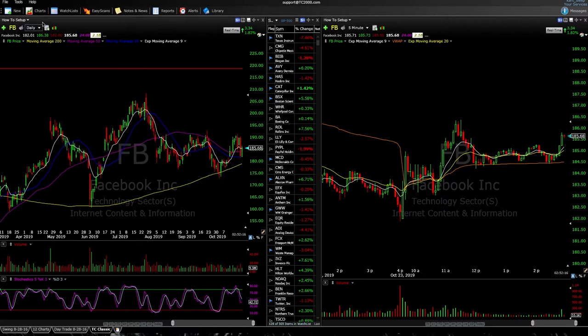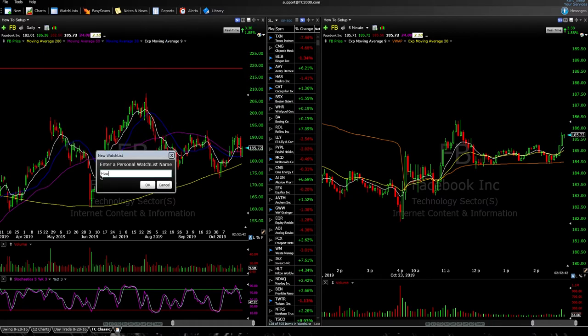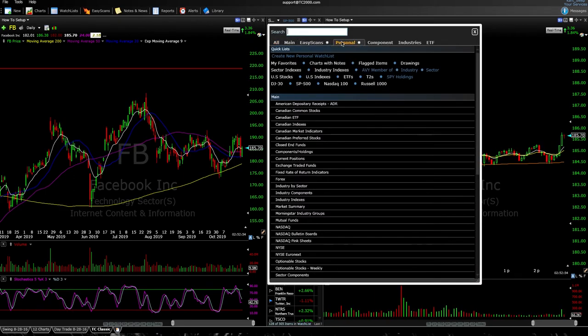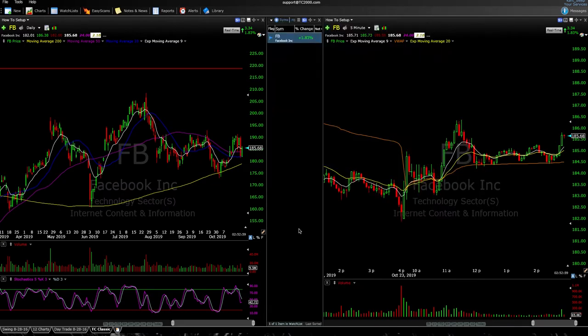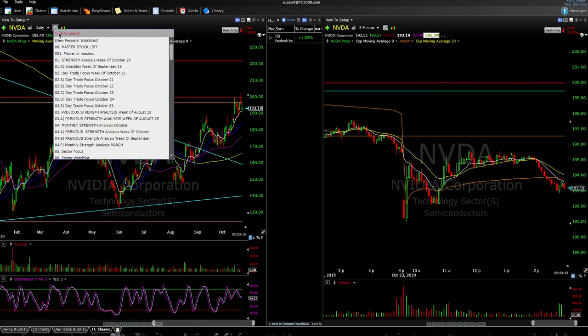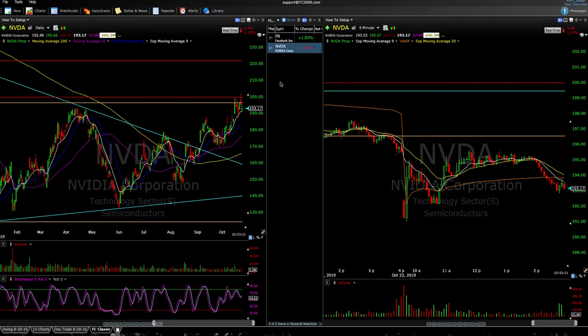Now if you want to create a watch list, go like this, click on this little calculator looking button. We'll type in how to October 23rd and we'll click OK. Now if you want to open this up right here, click on this arrow, personal, and you will look for how to October 23rd. There's your watch list. You want to add more stocks to that watch list? NVIDIA. You click on how to October 23rd. And there you go.